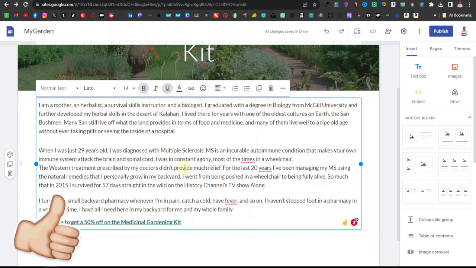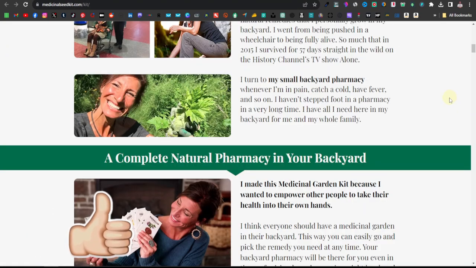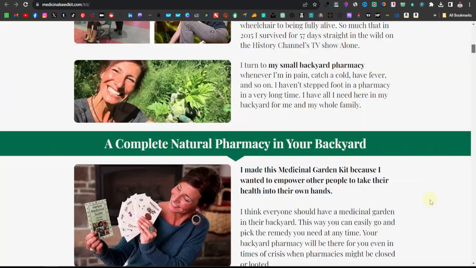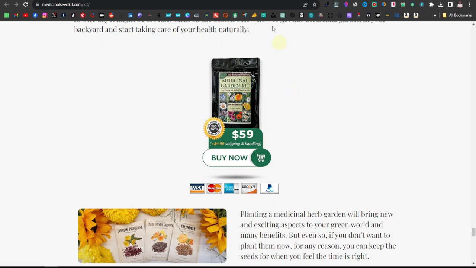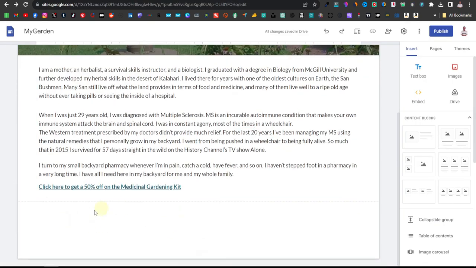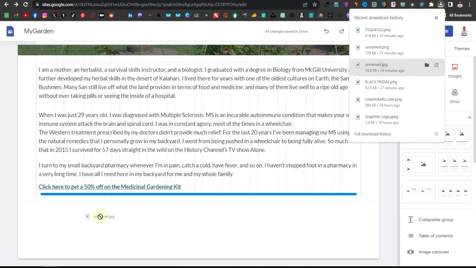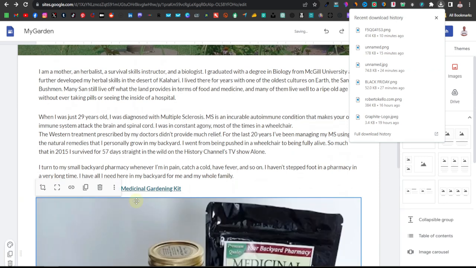If they click on this, it'll redirect them to this page where they're going to get all the information, and they can also buy the product from here. Another thing that you can do is also place the image itself. So again, just drag the image from here. I think it was this one here, and then just bring it down like this.